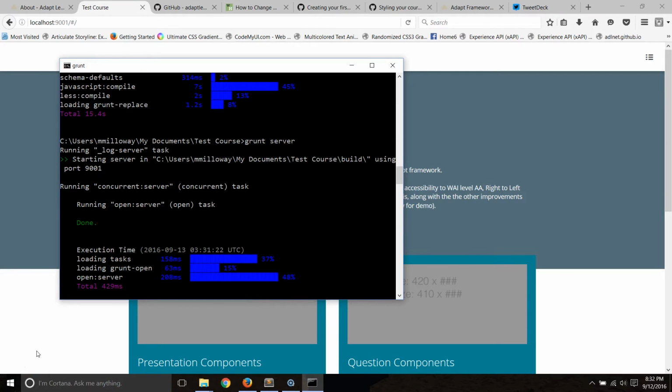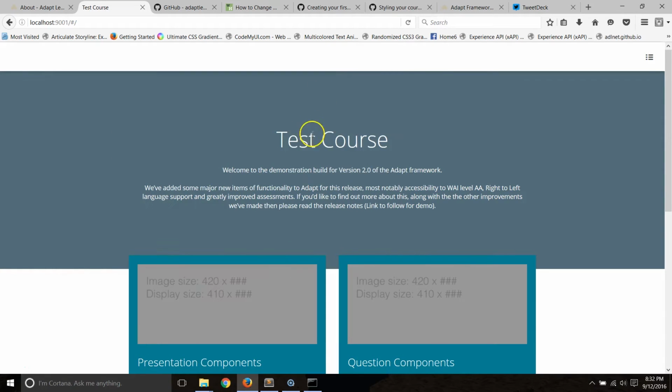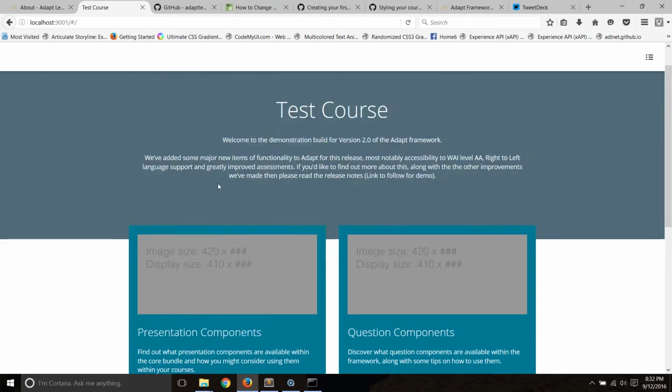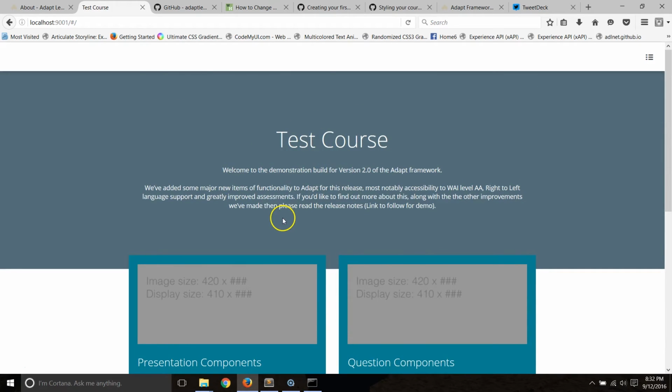So now that I'm hooked back up to the server, I typed in grunt server. You can see that my text has changed here. So I can go ahead and edit more of this if I had wanted to. But something else that I might want to do other than editing the text is to edit some of the styling, like the colors for the course. So if you have brand colors, this is pretty easy to do, and I'll go ahead and show you guys this.